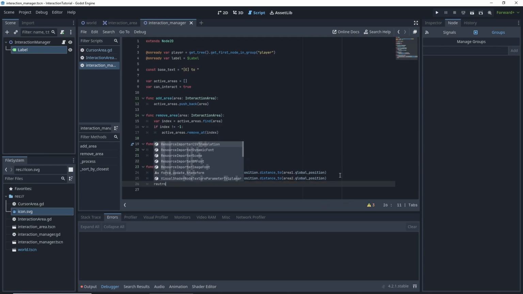And then we just want to return, if I can type, return area 1 distance to player is greater than area 2 distance to player. And this determines the order in which this will be sorted, and whichever is closest will be at the top, or at index 0.